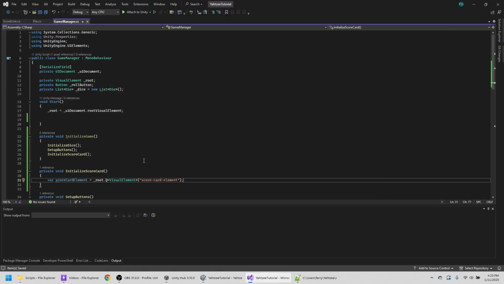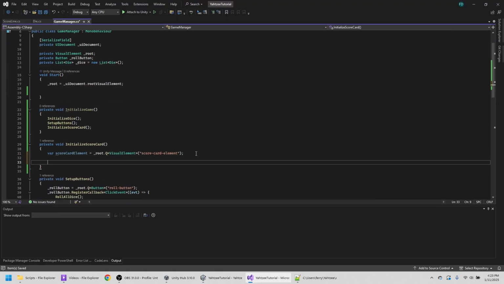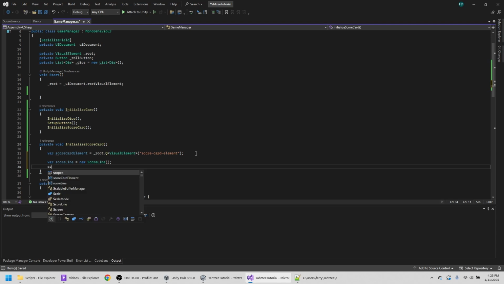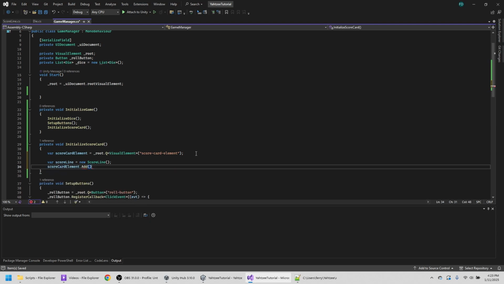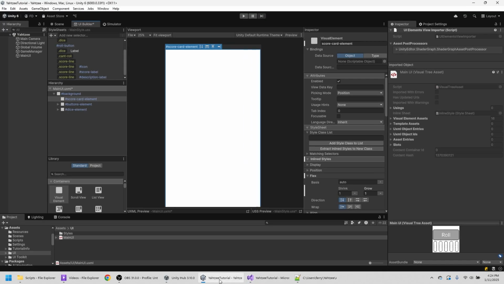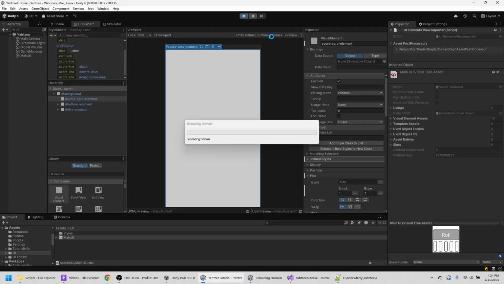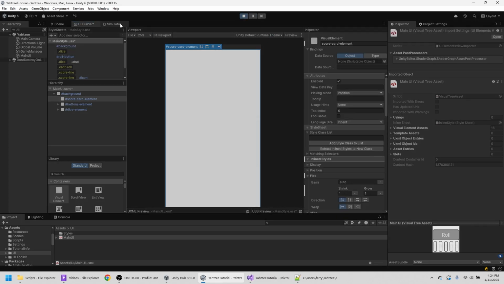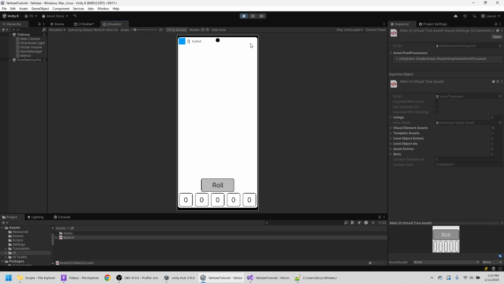continue. Back in the game manager script we will also create a new instance for scoreline. And we will add the new scoreline to the scorecard element. This way we can test if it is all working as expected. And we shouldn't forget to call the initializeGame method from the start method. Go back to Unity and let's run the game to see if the scoreline is now included in the UI. And here it is, right on the top.